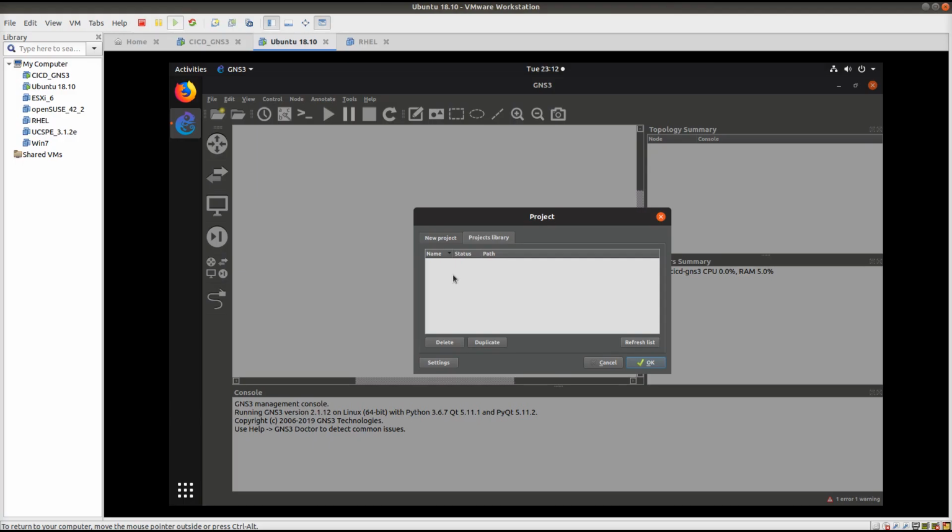Let's move on to our GNS3 client. Just to show there's nothing here. This is the window where all the projects would be listed if we had any. This is running on idle and it has nothing configured.